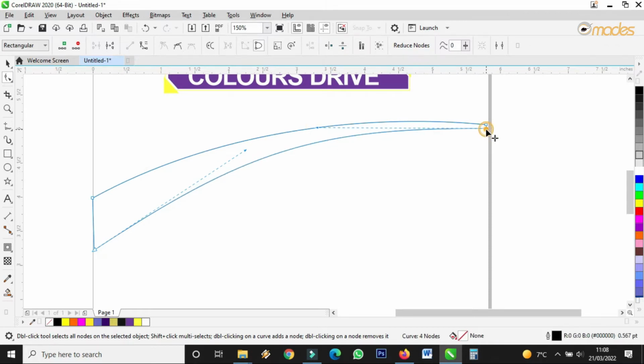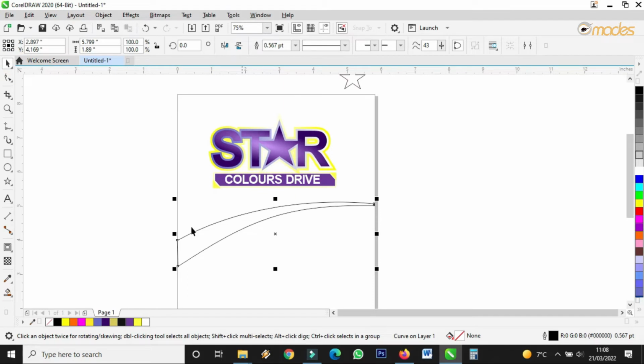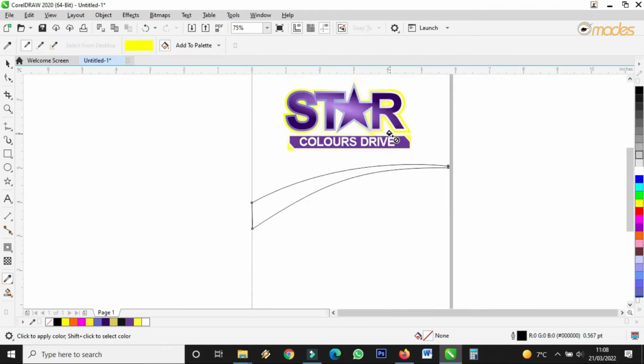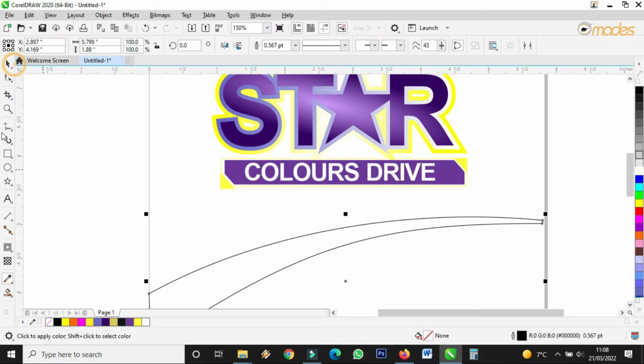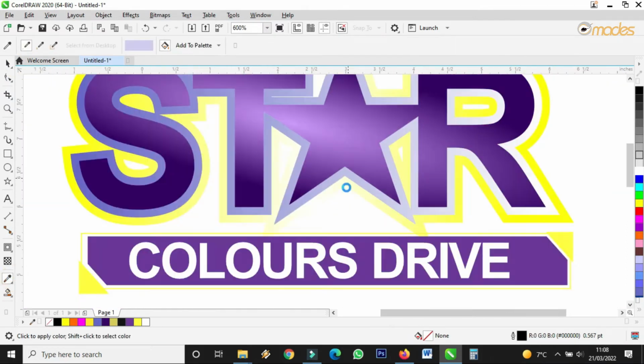So after this, then I take this color eyedropper. We use it to pick a color, okay? Then I pick a color from here. I want this color, sorry. I pick a color from here. Then I fill here.